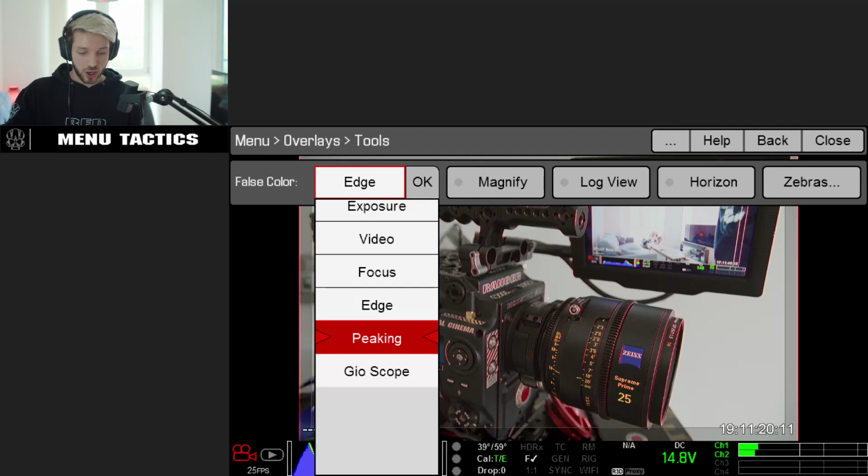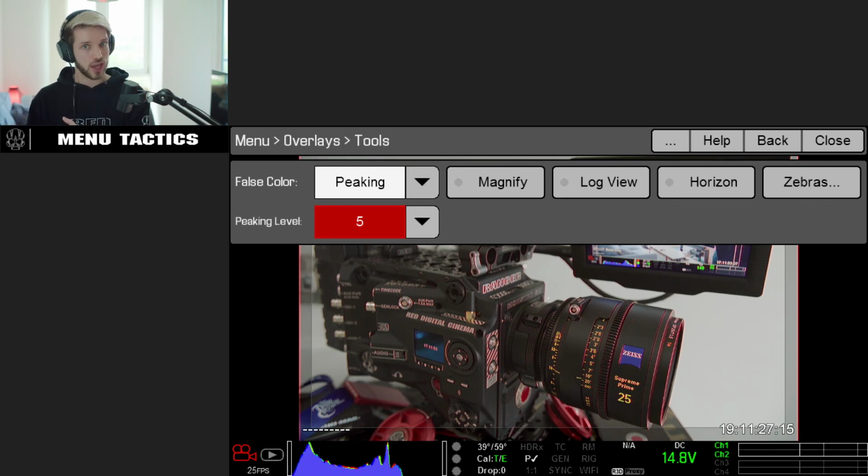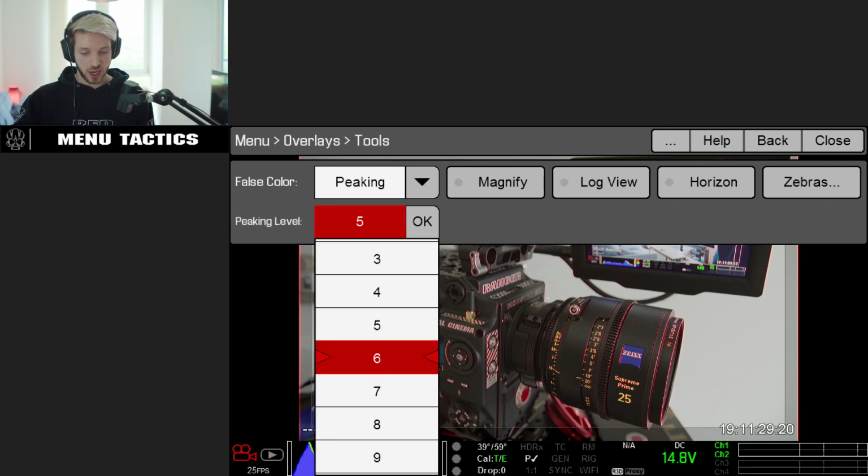And the final one, and obviously the most popular one that the ACs I've always worked with use, is the focus peaking, which still gives us the look of our image, but overlays a nice red overlay just to give us a bit of perspective on where our focus is sitting.